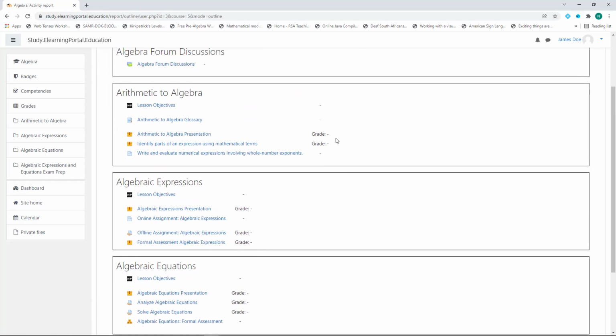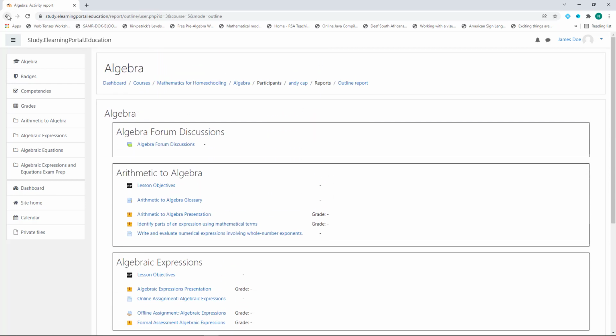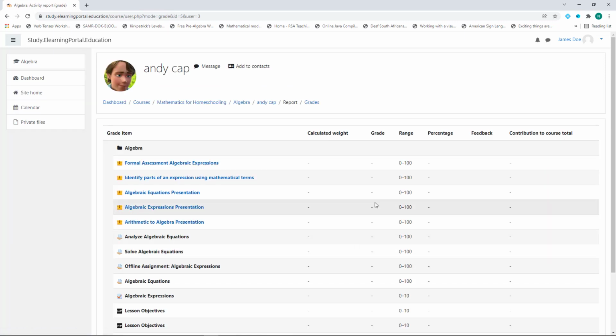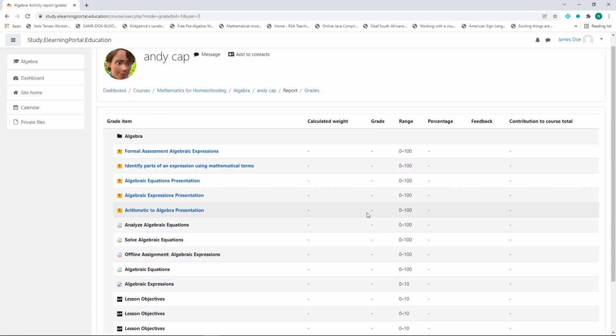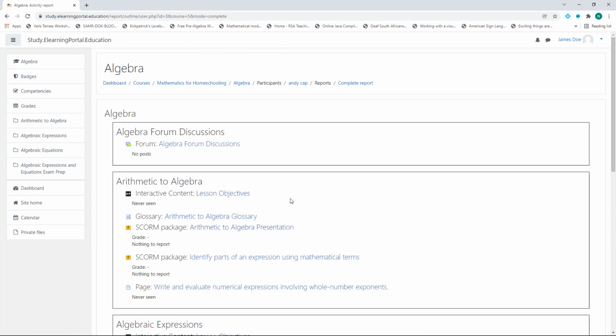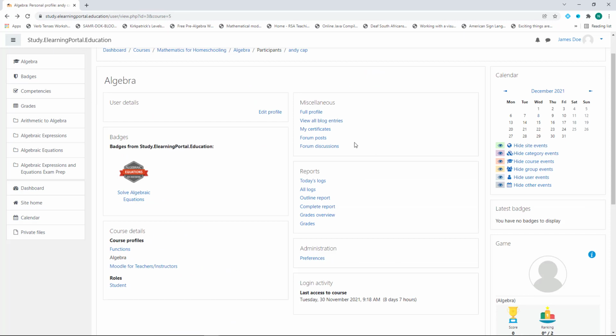Now the parent will have access to these grades once Andy attempted the quizzes or the assignments and everything within the course. The parent will also have access to the grades overview as well as the grades that Andy obtained. Now the parent or the mentor can also see the complete report and see all the activities Andy participated in. The parent also has access to the forum posts as well as forum discussions that Andy participated in.